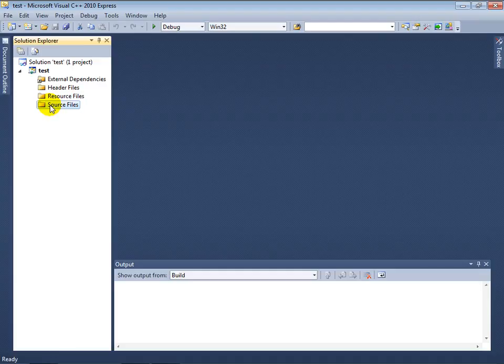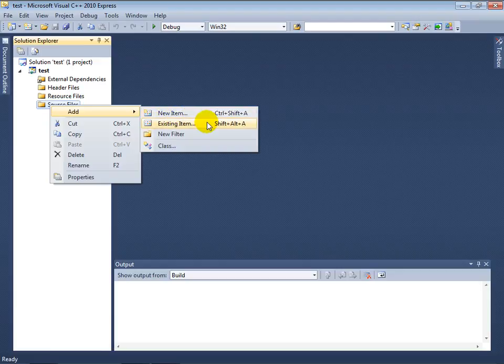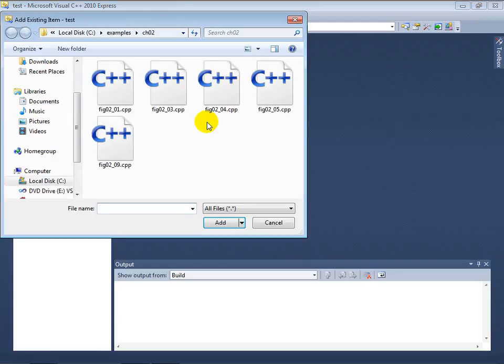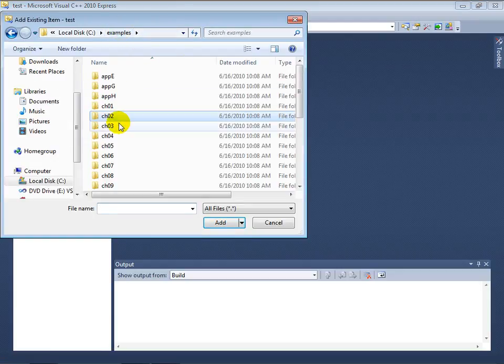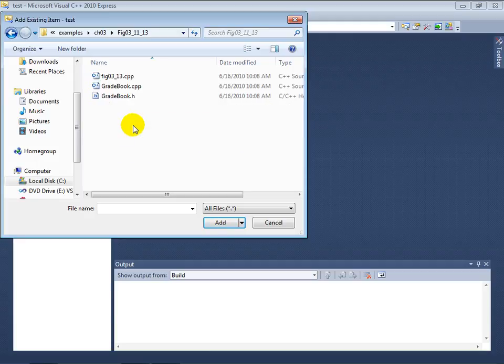Let's now go ahead and add to our project files that make up a multi-source file program. So we can do that once again by right-clicking Source Files, selecting Add an Existing Item. And for this purpose, let's go to Chapter 3, where we introduce our first multi-source file program, and specifically we'll go to figures 3.11 through 13 from Chapter 3 of C++ for Programmers. And here you can see that we have a couple of .cpp files and a .h file.